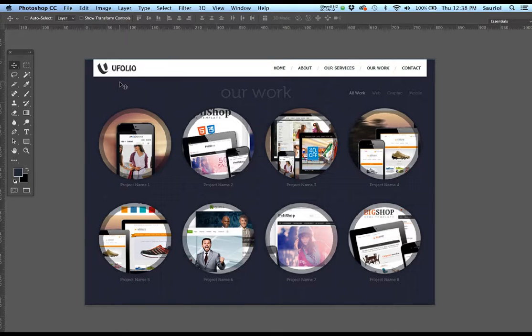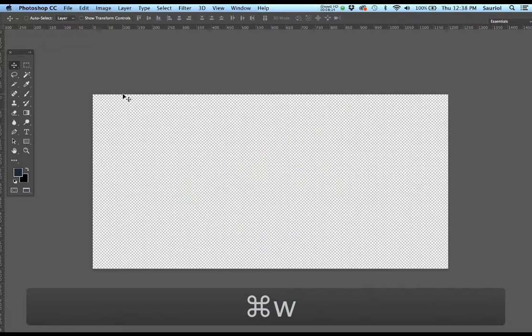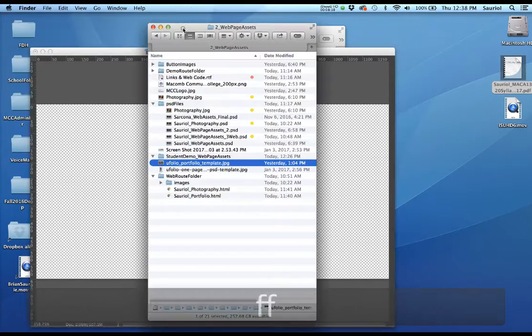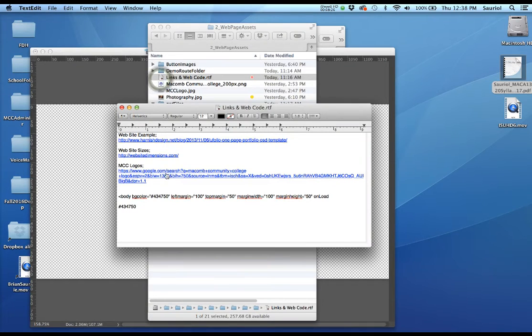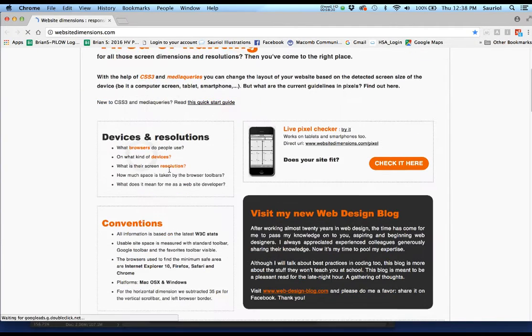Okay, so let me minimize or get rid of that screen right here. Let me hit the F button to go back to here so that I can show you how I actually have the screen resolution sizes. So let me click this and go right into the resolution sizes.